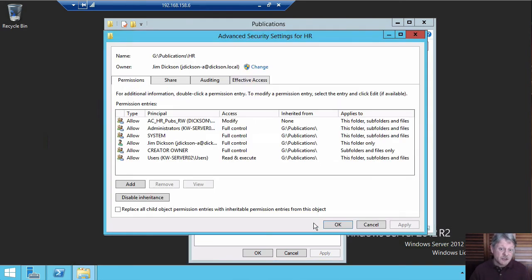Now, why did I go back out to standard? Because it's much easier. It's really quick to do that, right? I'm going to look at this and say, here's my HR pubs. They have modify for this folder and all subfolders. This is explicit on this folder. Therefore, anybody who has some relationship through group membership to this folder should have modify.